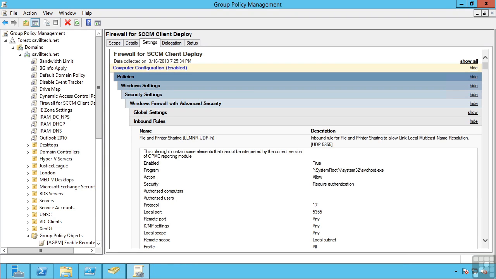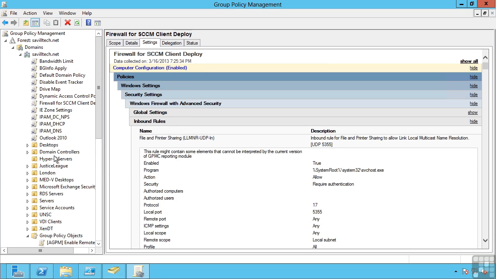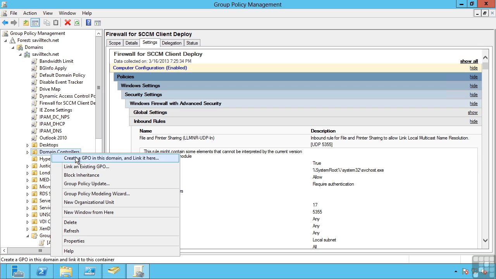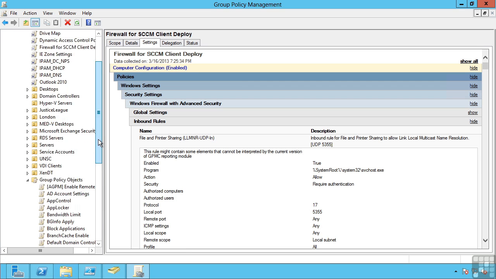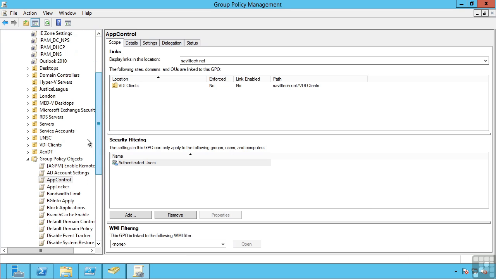This lesson covers linking group policy objects and how they're actually applied. It's easy to create a new group policy object and link it to a domain or OU or even site straight away. I can just right click and say create a GPO in this domain and link it here. I can do the same thing at an organizational unit level. But if the group policy object already exists, for example here, I can link it to a location.